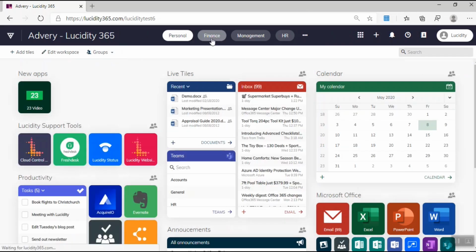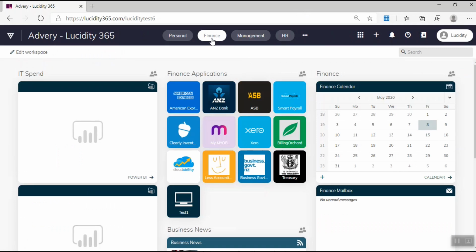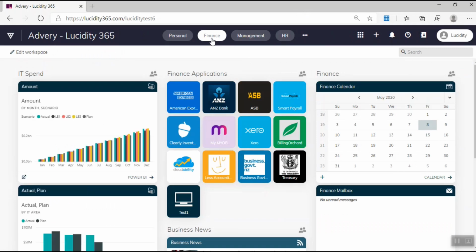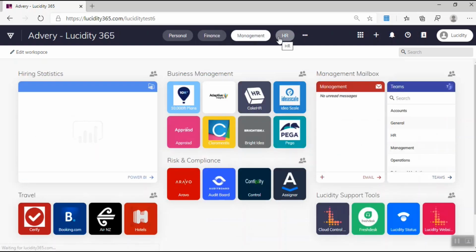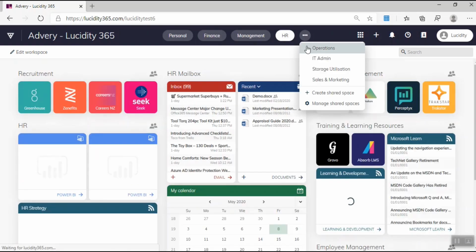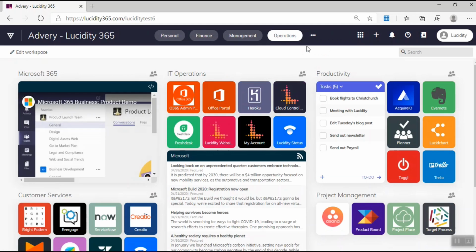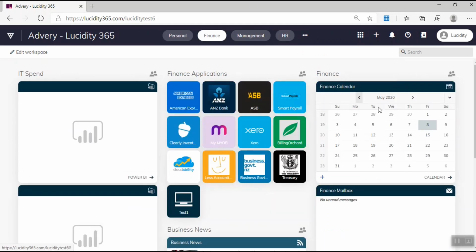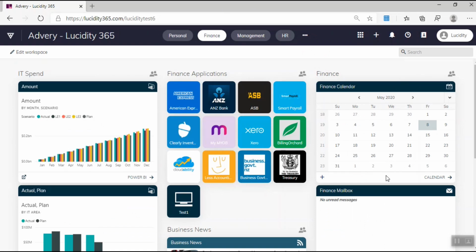Moving along to a new feature in Lucidity 365, shared spaces. So shared spaces are really cool. These kind of fit into the logical team structure of your organization. So as you can see here, we've got finance, we've got management, we've got HR, we've got operations. You can have shared mailboxes and shared calendars delivered to these shared spaces, so you and your team can all have access to all of the information that you require.